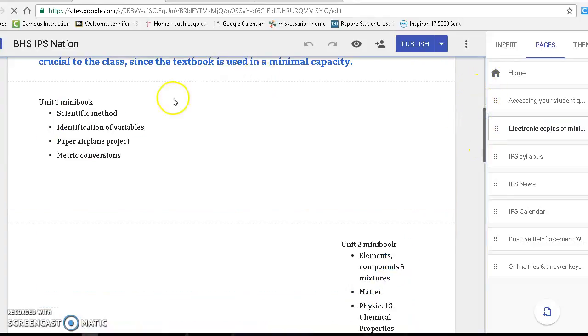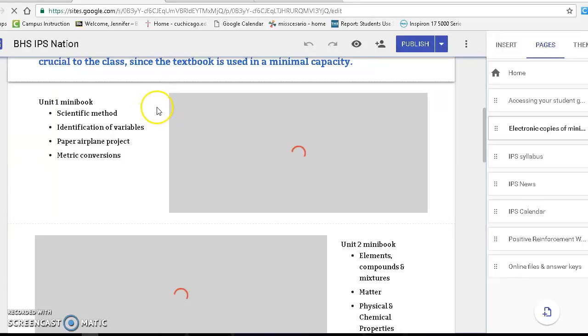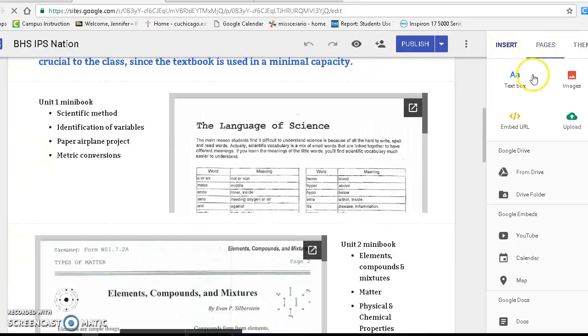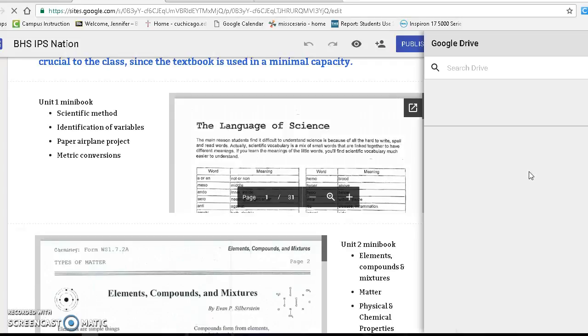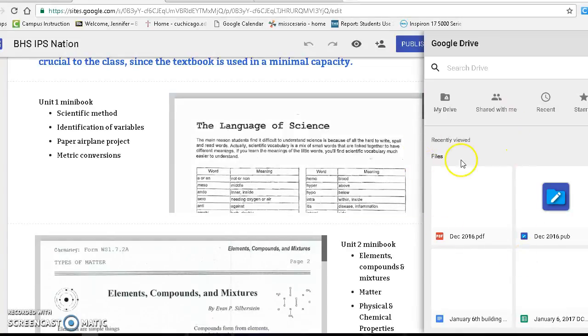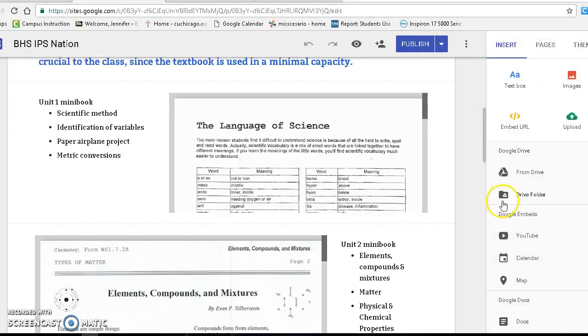All I had to do was go down, click into a spot, go into insert, my drive, and I can pick out these items that I wanted to put on the website for students to use. Once again, right inside the website. So that was super cool and super easy and super user friendly.